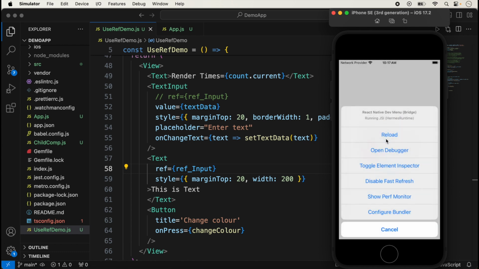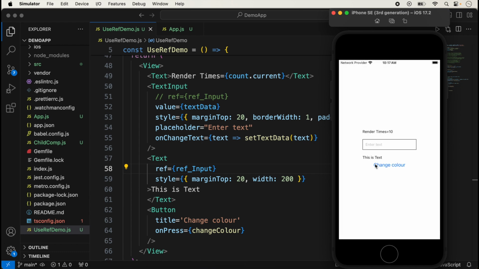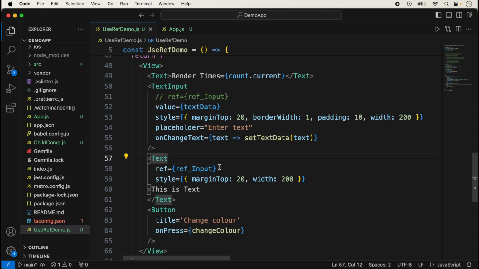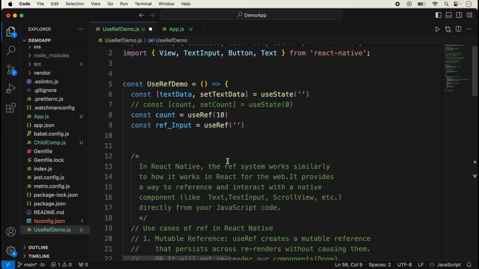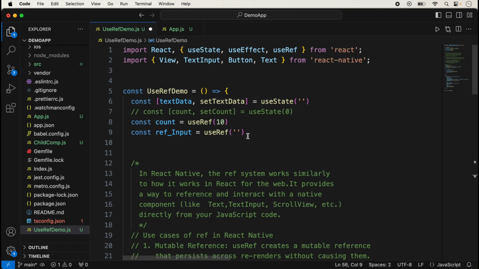Suppose I reload the application again, and when I click on the change color, the value of the text will be changed because I am giving this ref inside the text. Wherever we pass this ref, it will work only for that component. Can we create multiple refs in the same application? Yes, definitely we can create multiple refs with different names in the same application.